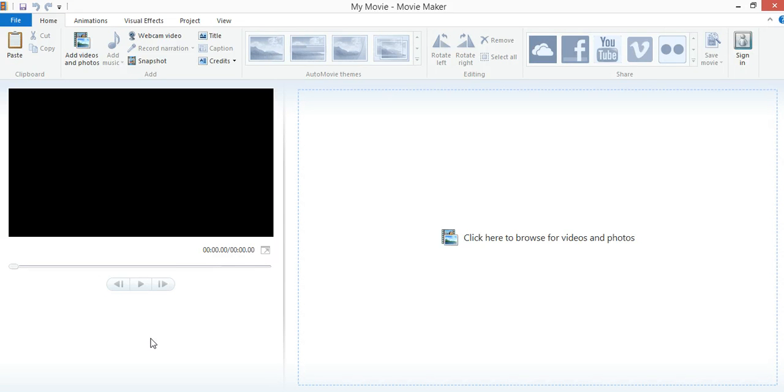Okay, so this is a tutorial for MovieMaker. I'll be showing you how to add animation and visual effects as well as transitions from one picture to the next. MovieMaker is for videos and photos. Today I'm only going to use photos because that's all I have on this laptop.